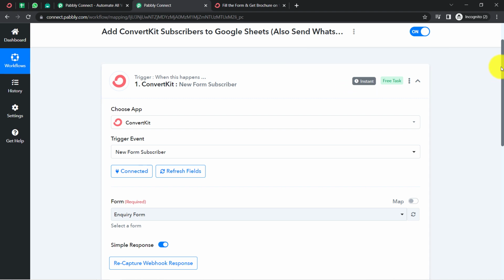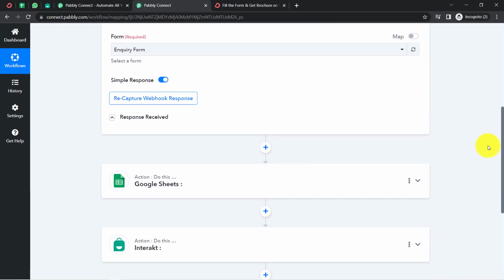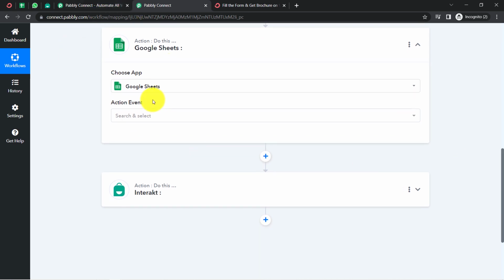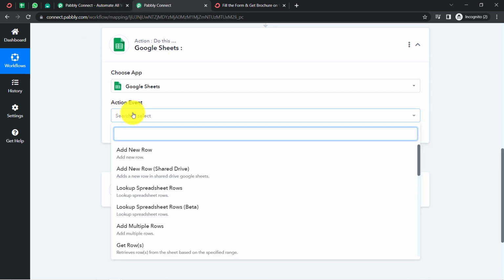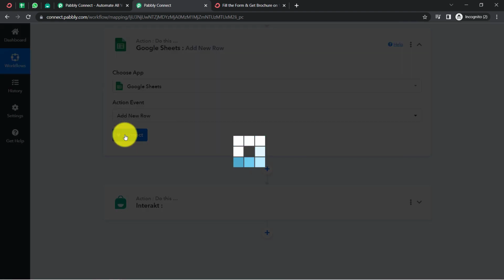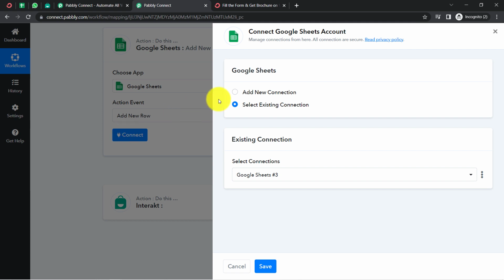Now once the subscriber details are here, we can easily add those details into our next application, and in our case the next application is Google Sheets. Now the application is already selected, simply select the action event, that is add new row. So the automation will add a new row first, and in that new row the automation will add the details of the subscriber. Okay, and just like we have connected ConvertKit and Pabbly Connect.